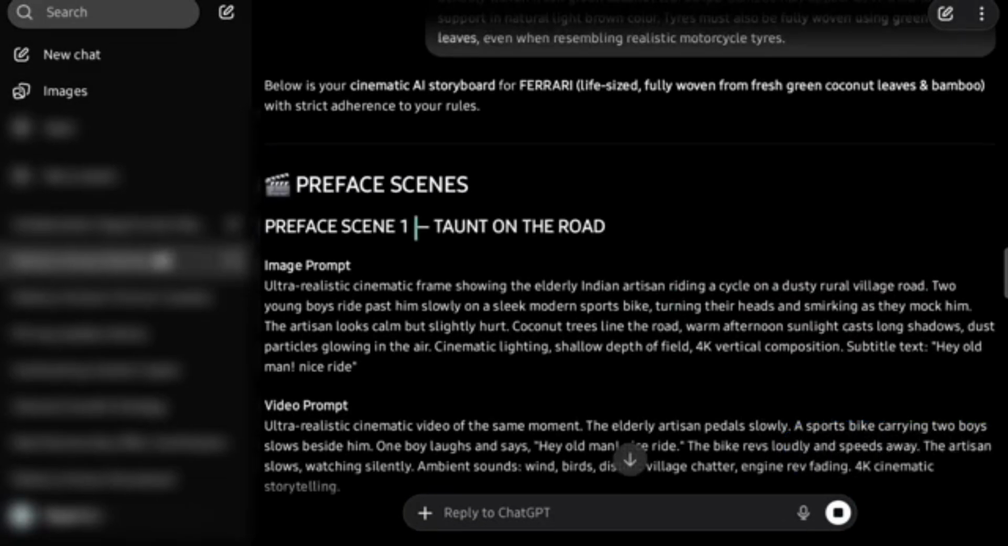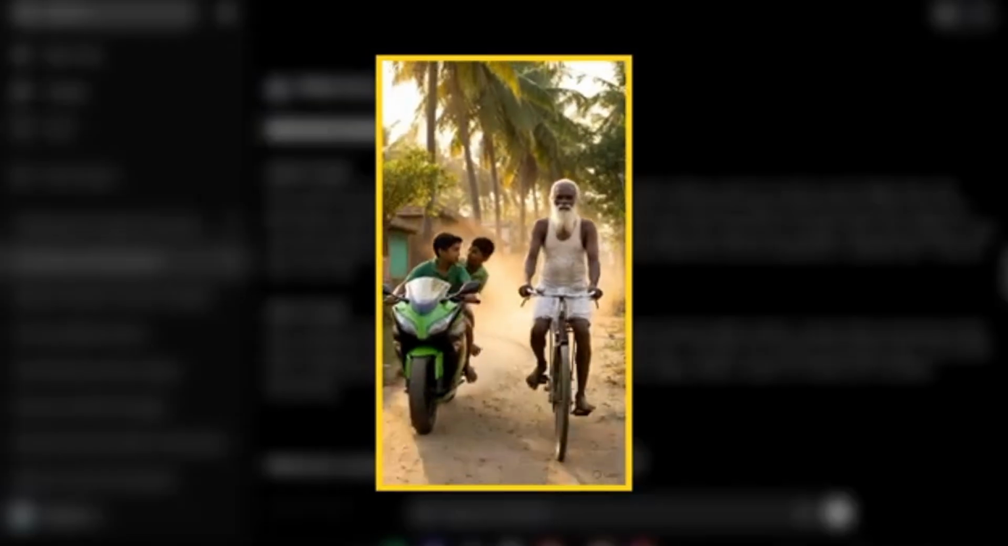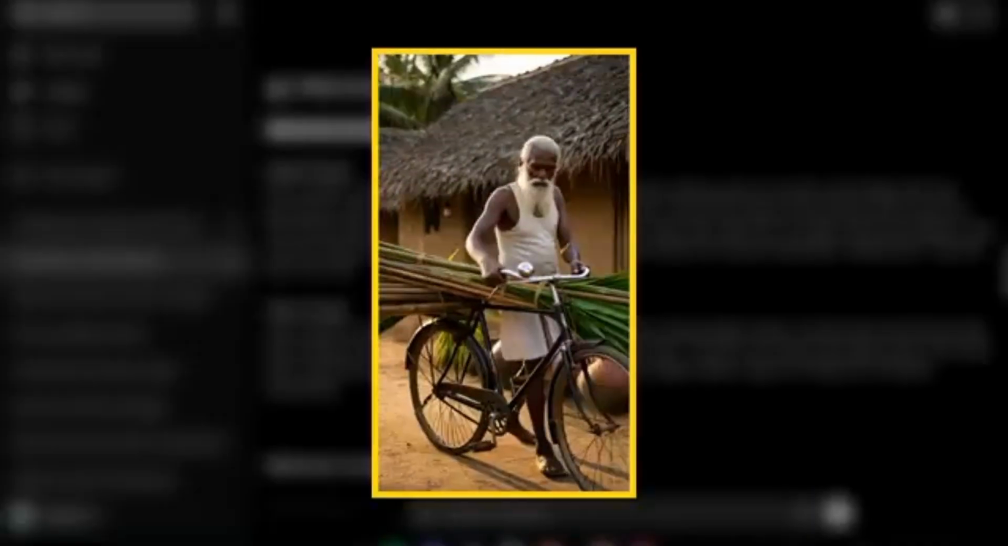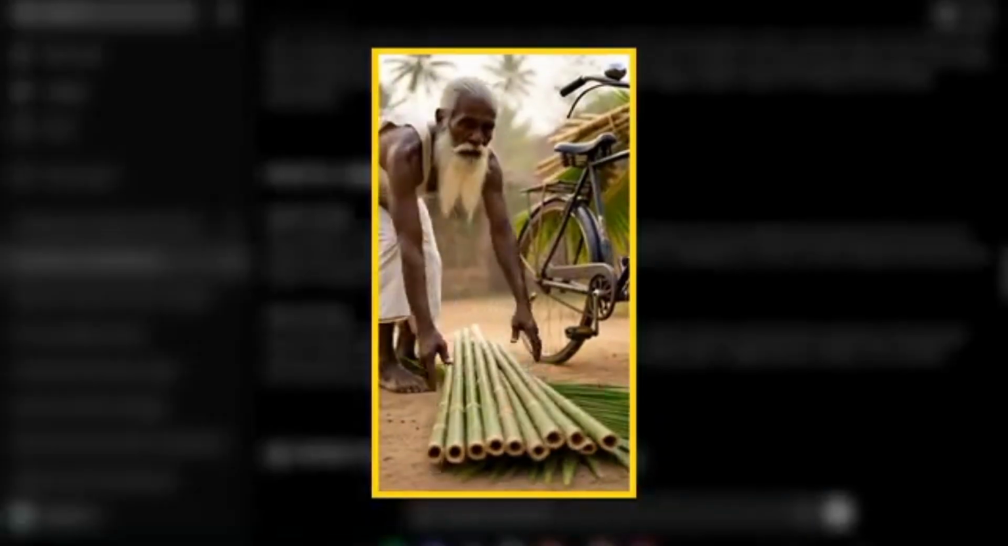Remember, there are 2 preface scenes before the main production. First, the old man is riding a bicycle while people mock him. In the second, he heads to his workspace carrying raw materials. These 2 scenes are very important because they establish the story foundation. They create emotional contrast between struggle and success, which is what makes these videos go viral. After that, the main storyboard begins, where the real transformation happens step by step.